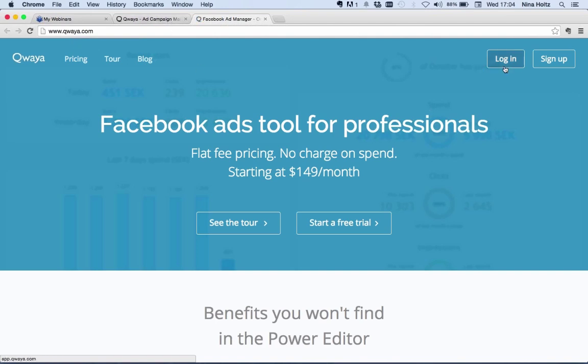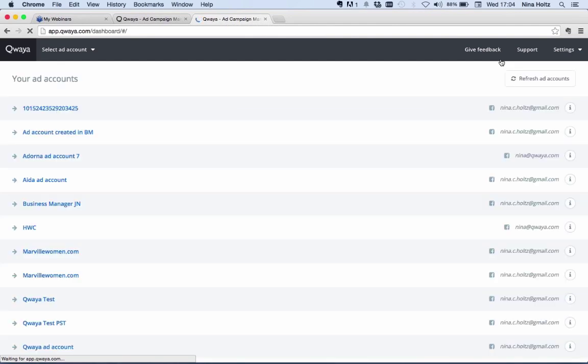To log into Qwaya, you need to go to our website and click on the login button in the upper right corner. You log in using the username and the password that you set up when you registered. The first time you log in, you'll be asked to connect your Facebook user account. And when you've done that, this is what you will see. This is your ad account list or ad account dashboard. So you can see here, I have a lot of different ad accounts, and I also have different Facebook users. And the ad account list is sorted in alphabetic order.